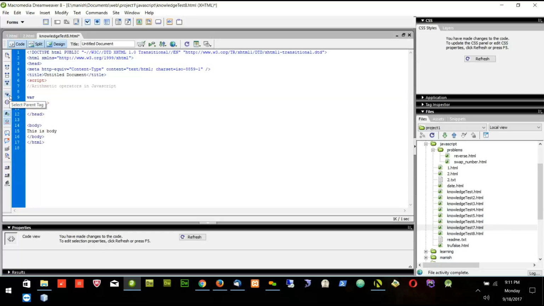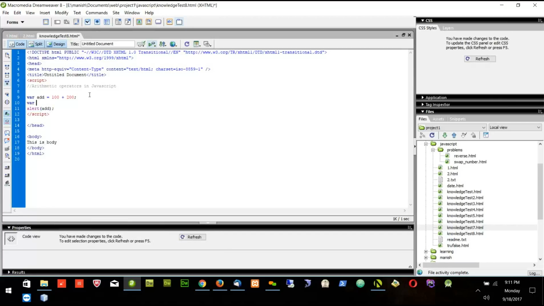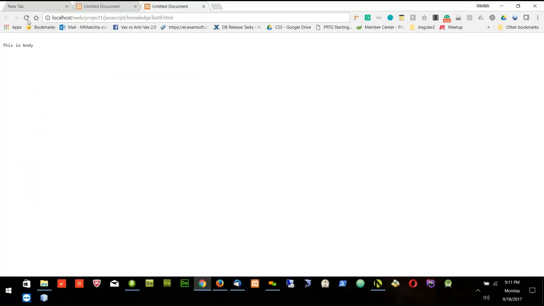For example, if I use a variable called add, and I write 100 plus 200, it will add both numbers and give the result. Let's say I say alert add. It will add both numbers and give me the final alert. So it's saying 300. Next we will see var division equal to 800 upon 2. When I run the division, it will divide 800 by 2 and give me the final result. Saying 800 by 2 is 400.